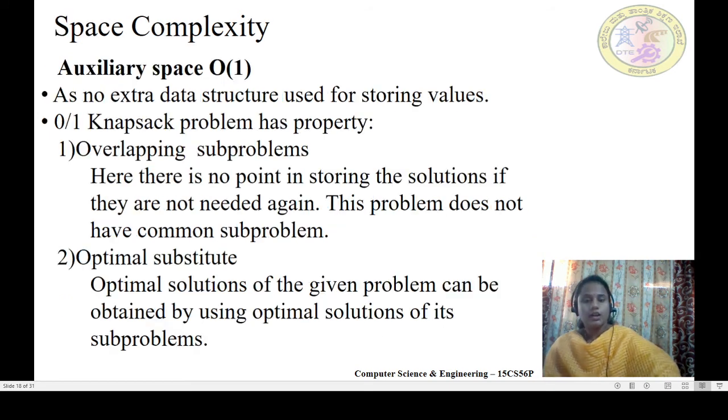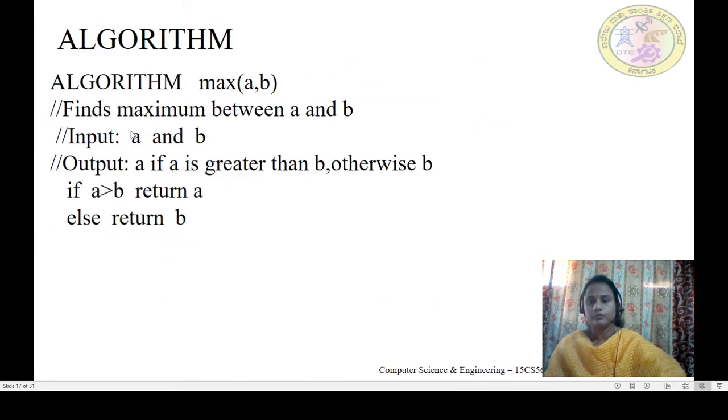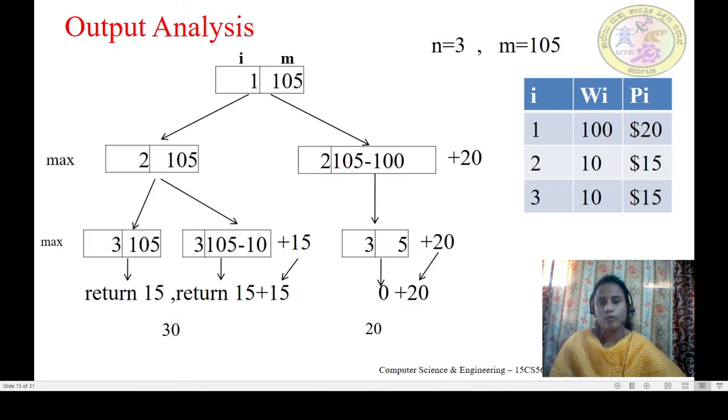Now we'll move to the space complexity. Here auxiliary space is big O of 1 as no extra data structure is used for storing the values. The 0/1 knapsack problem has two important properties, that is overlapping subproblems and optimal substructure. Here we can see, when the problem is divided into subproblems, again divided into subproblems, right? See, a problem is divided into subproblems. Again, a subproblem is divided in turn into subproblems.